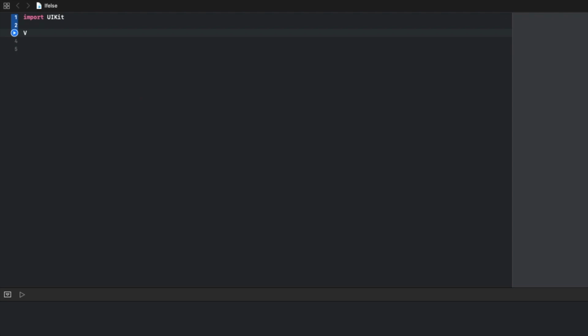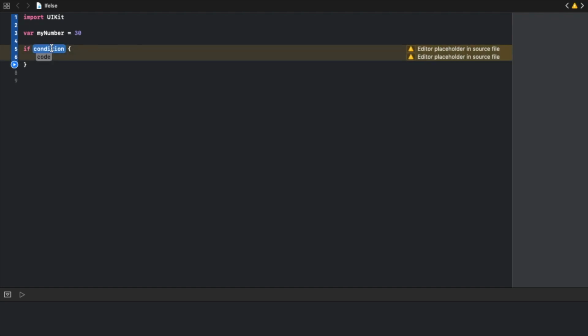Take a variable, var. It's a declaration of a variable name, myNumber, equals 30. myNumber is the variable name, and 30 is the value. So check the condition, if. I can write here the condition: if myNumber is equal to 30.